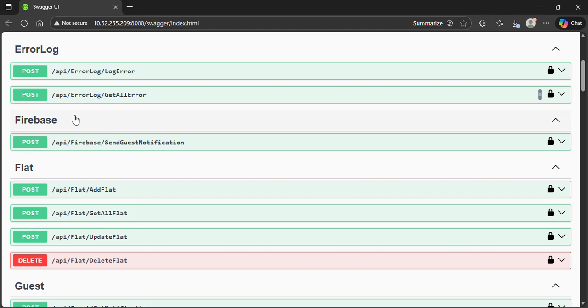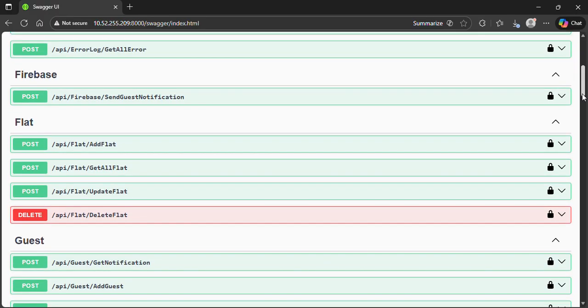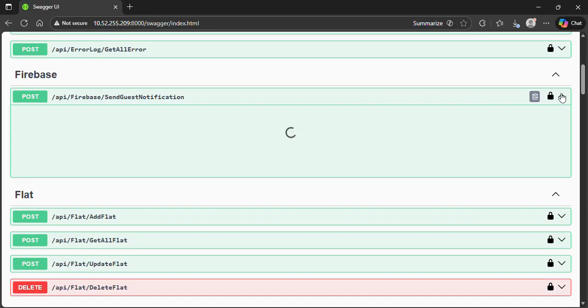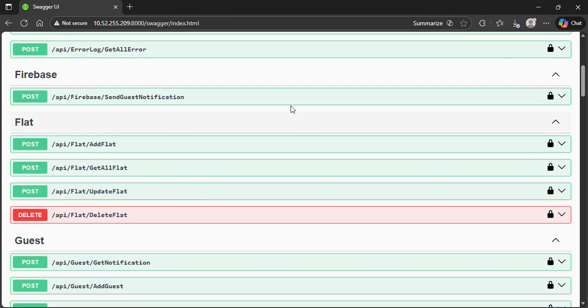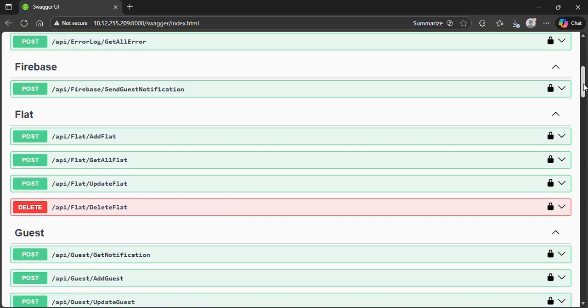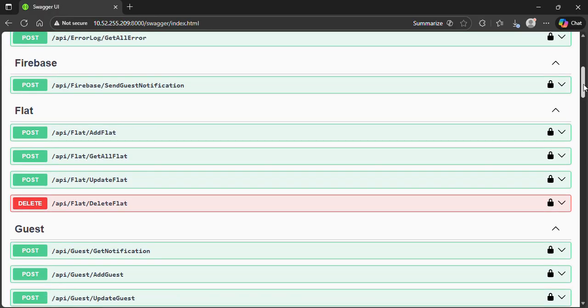We have error log, and we have Firebase notification, but currently we are not using Firebase notification because our free quota is already completed, so we need to purchase some subscription for this. So currently we implemented WhatsApp message sending instead.